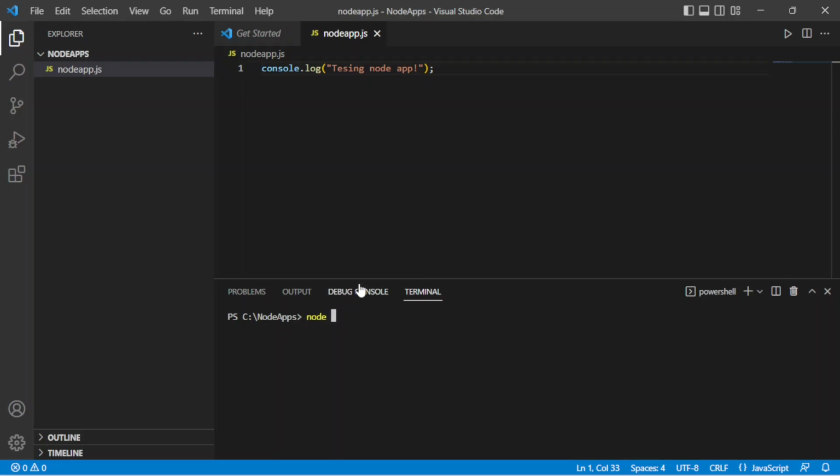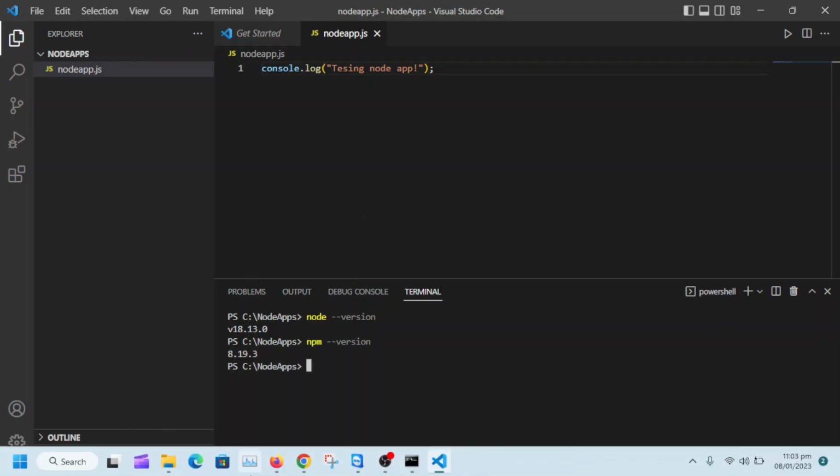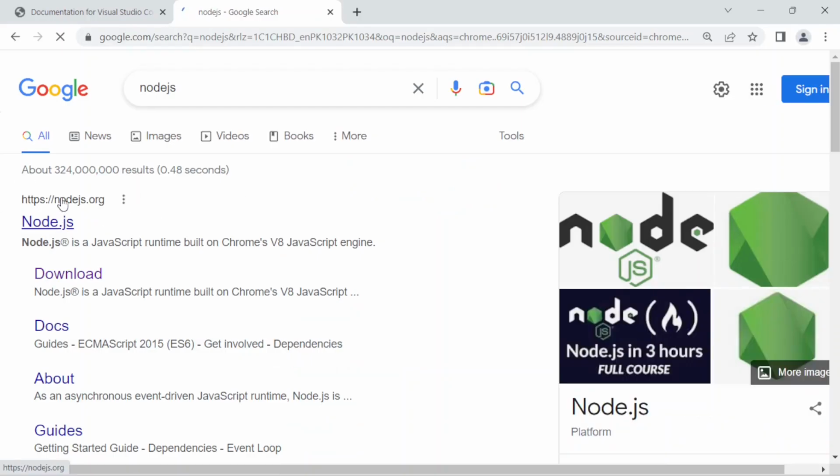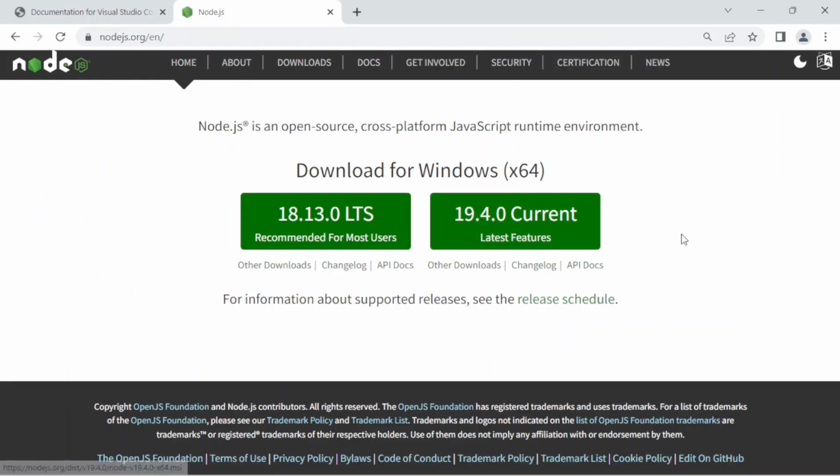Here you can also go into the terminal, and in the terminal you can again check if node is installed or not. Here you can type the same command as you typed on the command prompt. So its node version is 18.13.0 and npm version is 8.19.3. So here you can see it is installed and successfully configured with VS Code.